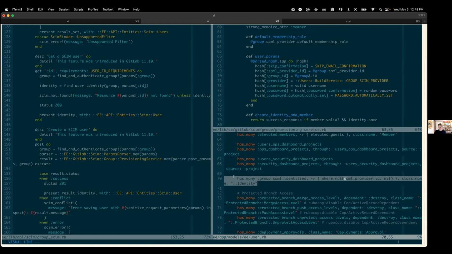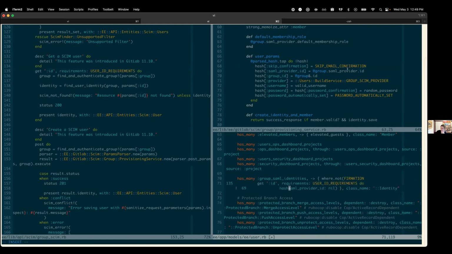This line that Margot's previous thoughts kind of led us to is interesting. So group SAML identity is where SAML provider ID is not null. So it's basically the identity class where the SAML provider ID is populated. Okay. And a user has many identities. Yeah. So we still don't know where the database record for an identity is being created for this user, but it feels like it has to be in a callback.